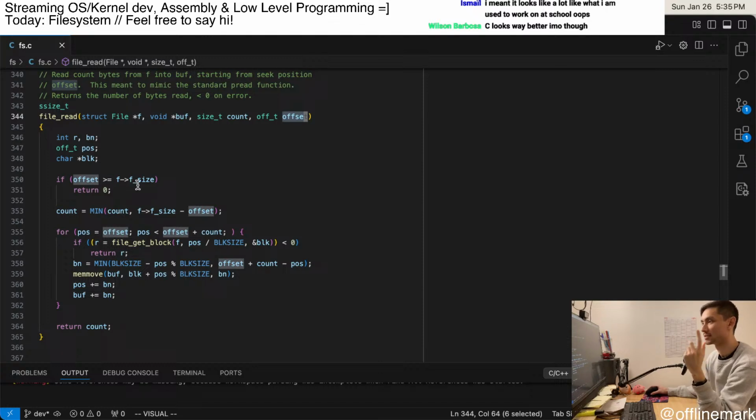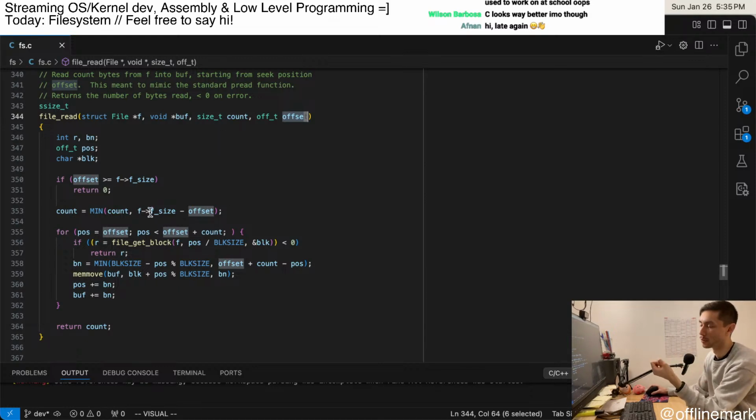If offset is greater than file size, that's an error. Return, or I guess just return 0. Otherwise, we get the minimum between count and the rest of the data in the file as the count to read.